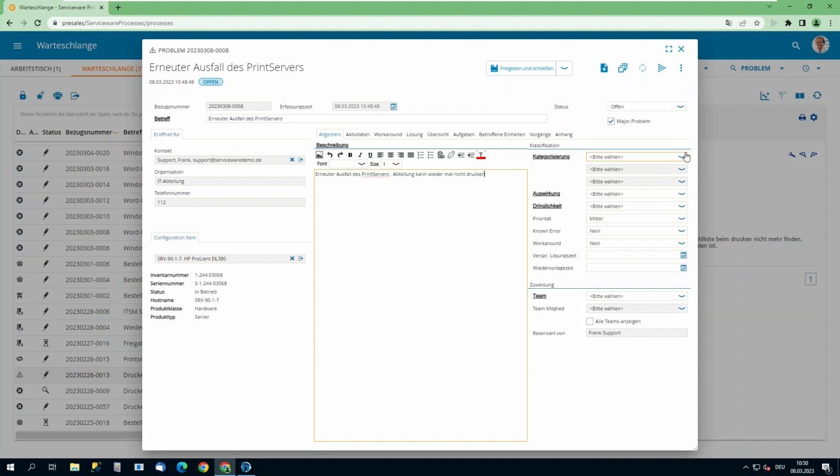This starts with the up to 3-level category tree for all ITSM processes. The correct category must be selected here, so that the correct service team can then be pre-selected for processing the problem in conjunction with the support level.